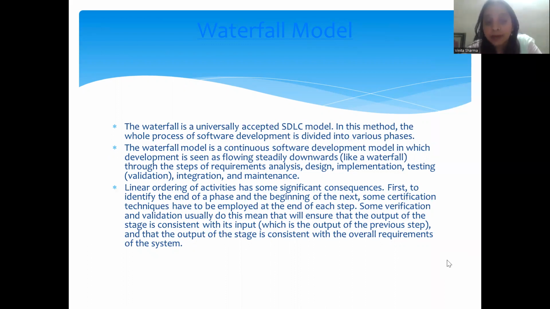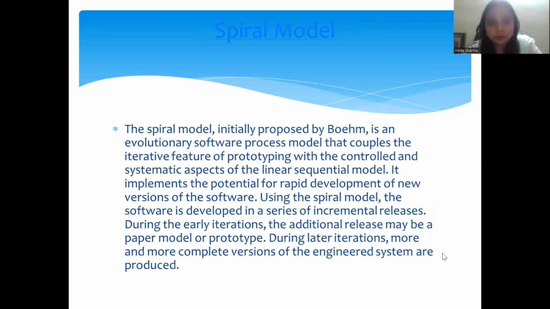First of all, we have to identify the end of the phase and the beginning of the next phase. Some certification techniques have to be employed at the end of each step. Some verification and validation is usually done, which means that it will ensure that the output of the stage is consistent with its input, and the output of the stage is consistent with the overall requirements of the system.